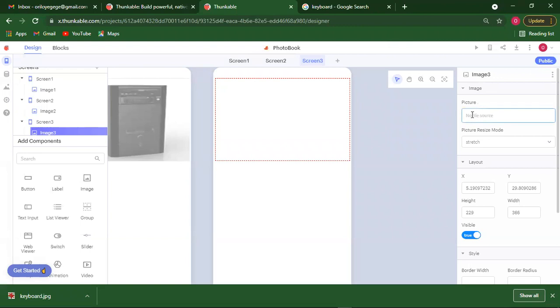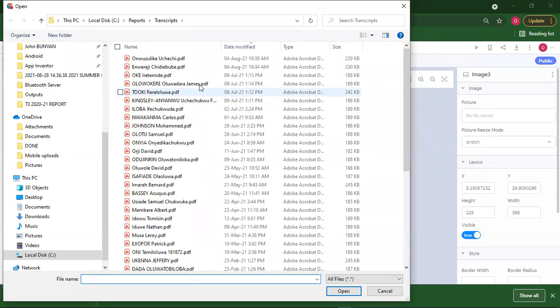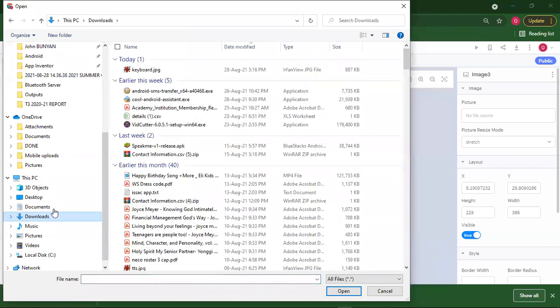Are we all together? Click in here, then click upload files. I'm going to navigate to my download folder. It's easy for me. My download folder is right here. I'll simply click on it. Then select the keyboard.jpg, which I downloaded, and then click on open.